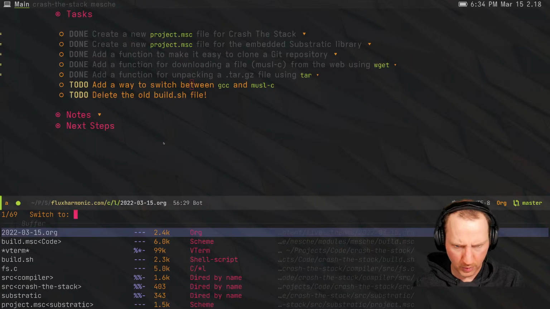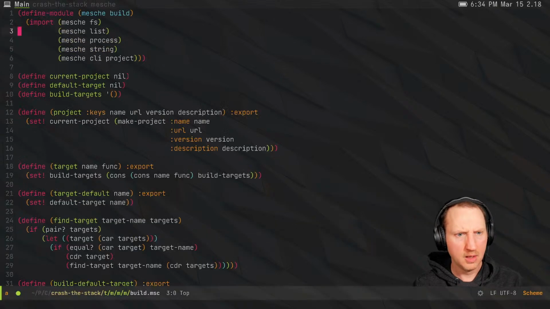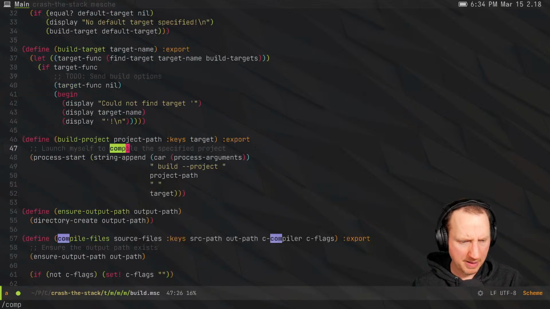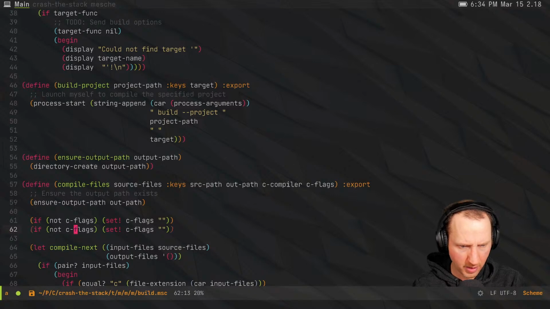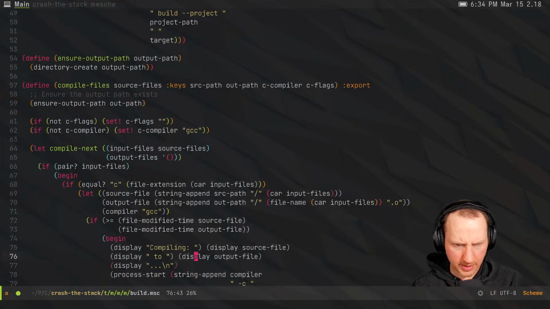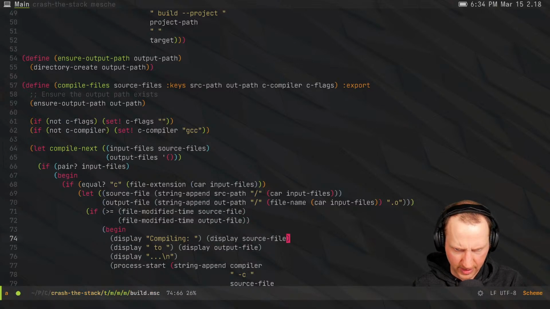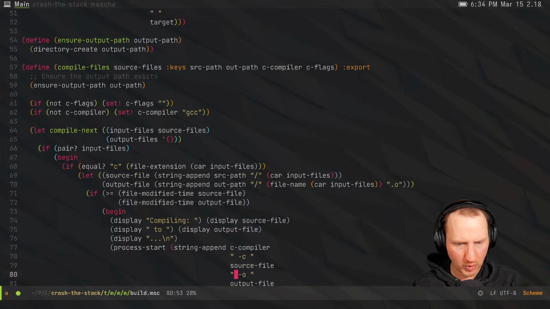So if I go back into build.msc, compile files has a C compiler parameter, which is good. We need that. I'll also add a little bit of a thing here. C compiler, we're going to default that to GCC just to make sure that we don't run into any trouble. And I'm already seemingly doing that here, but now I can just remove this out of the let and use C compiler here. We'll just assume that we have that value at hand.